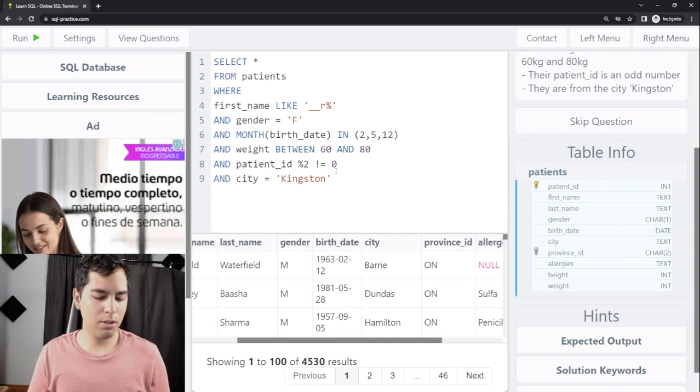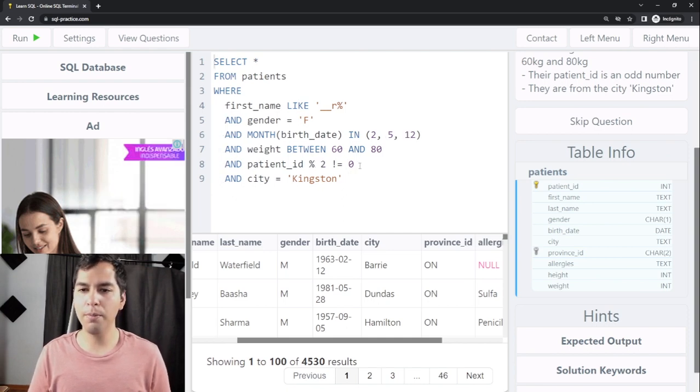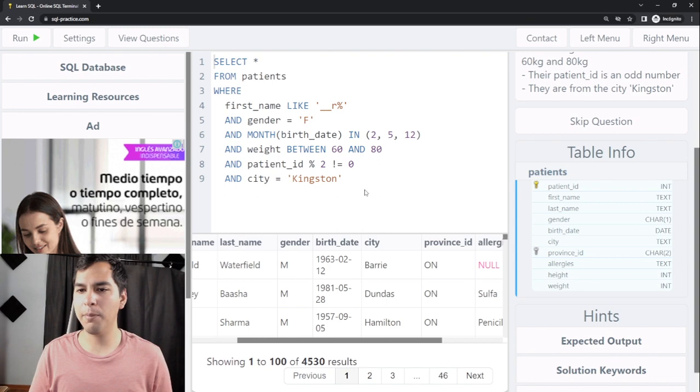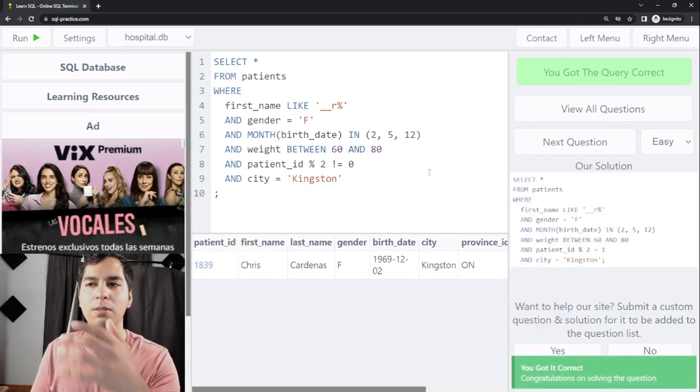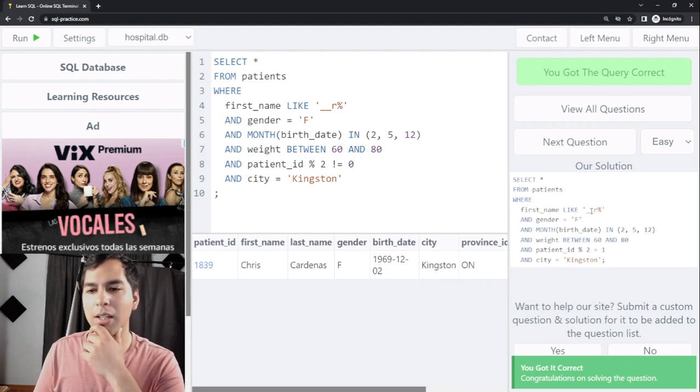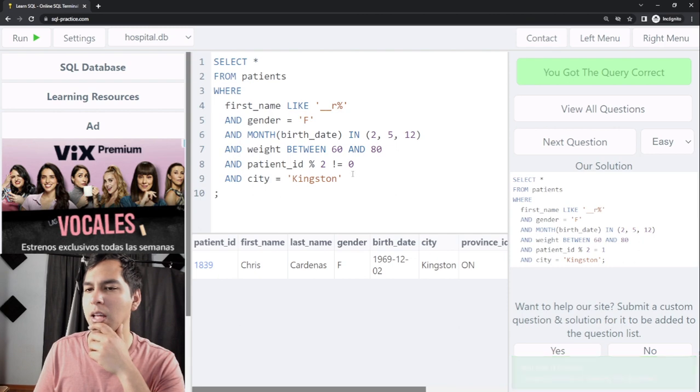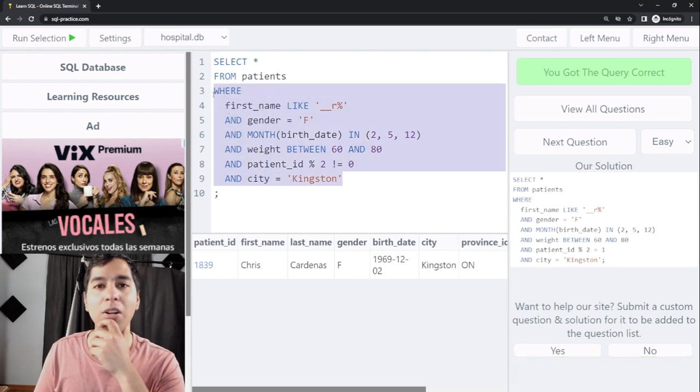Okay, I will use Control and Q to format this so that it's easier to understand. I close the query and we should get everything correct. So as you can see here, we got everything correct. It was not so hard. We just had so many criteria to filter. So that's it for this video, and I'll see you in the next one.